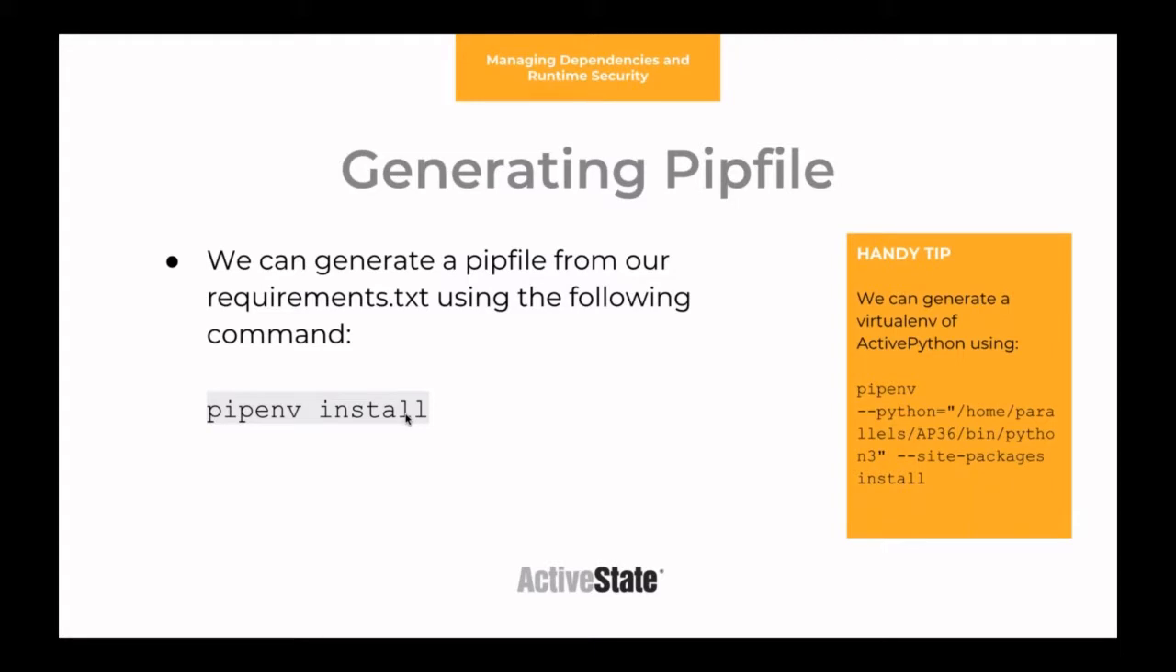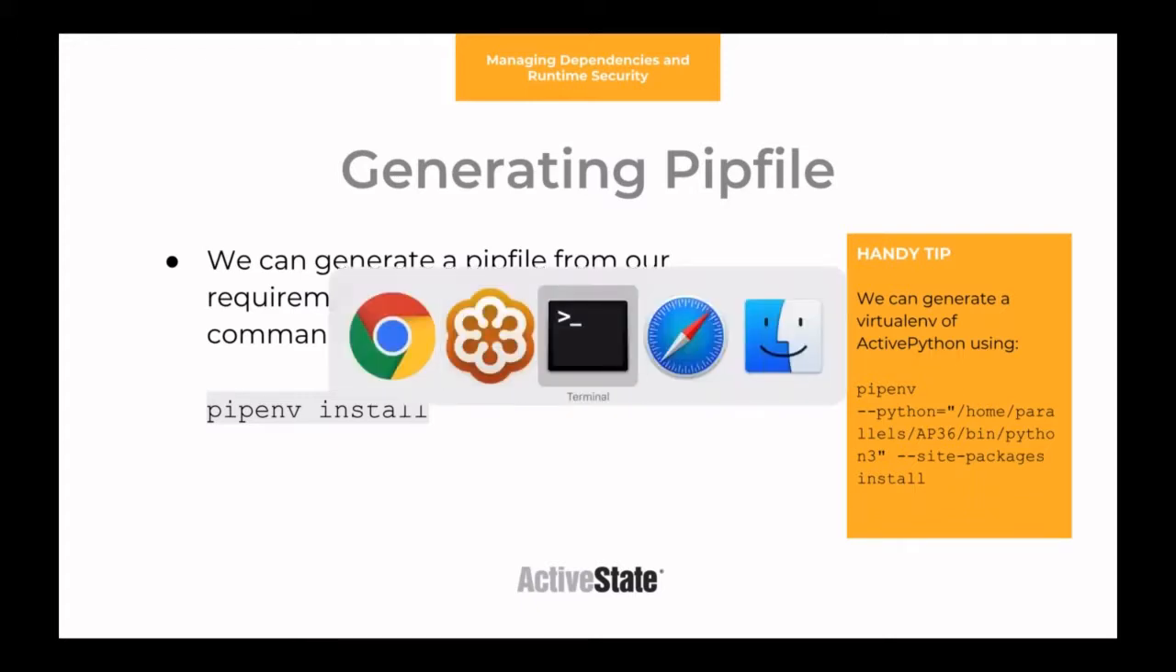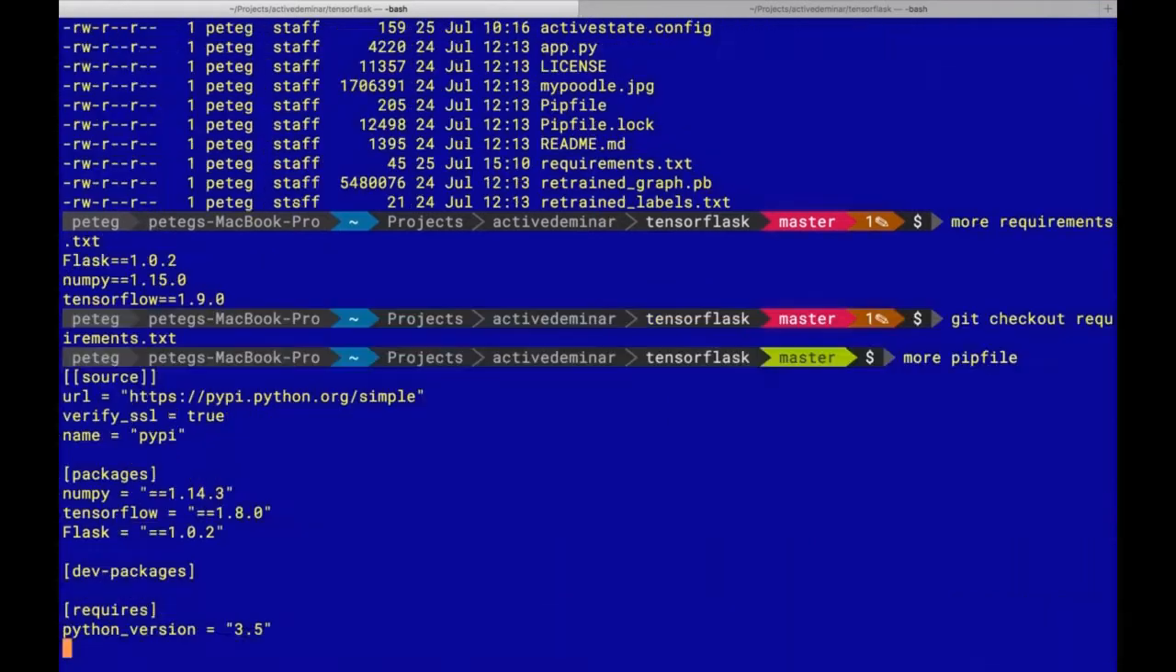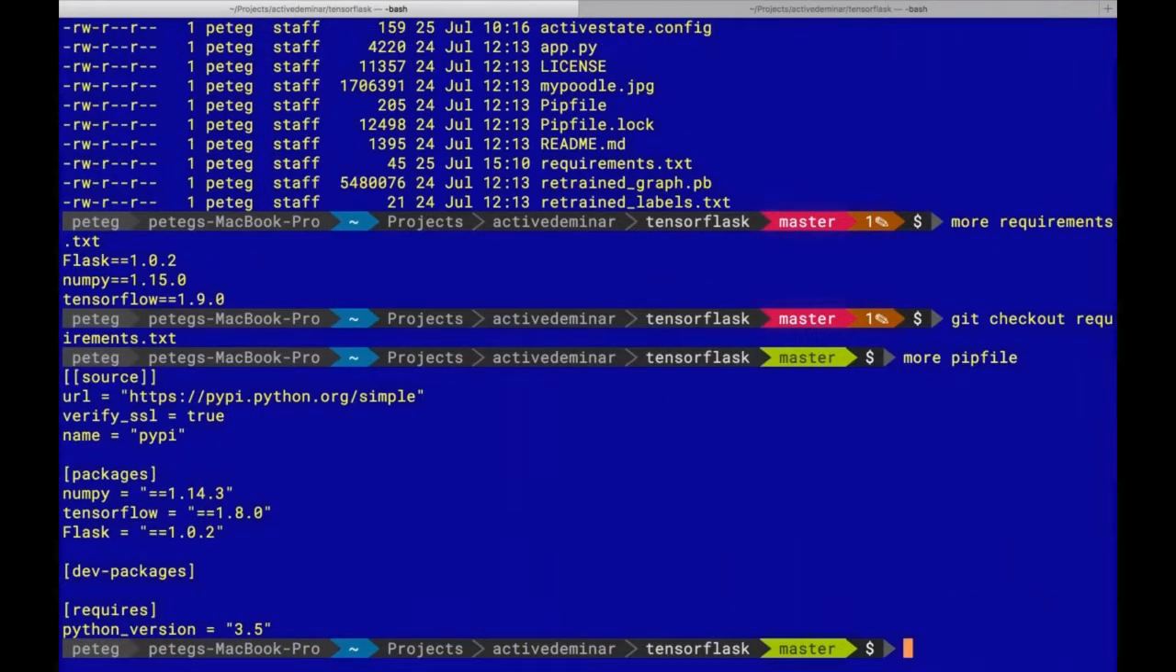Now I already have the Pipfile in the repo, I put it there for convenience. So we'll just go take a look at it quick here. Oops, it doesn't want to auto-complete it. So if you look at the Pipfile there, you can see that it has essentially the same information in the packages section that was in the requirements.txt, which is specifying those exact versions of Flask and NumPy and TensorFlow.